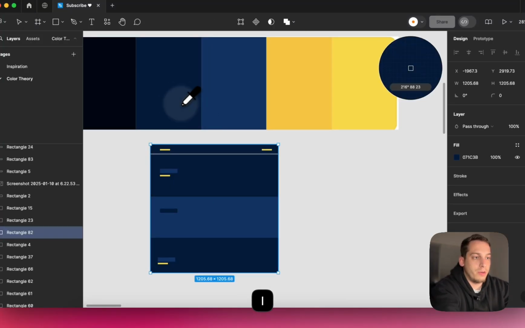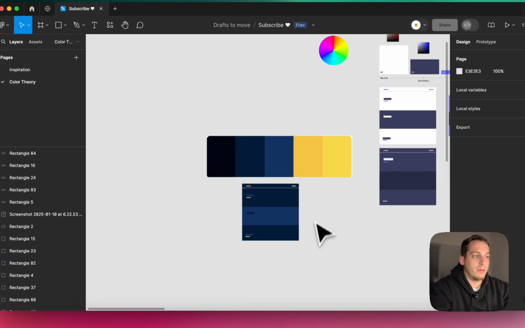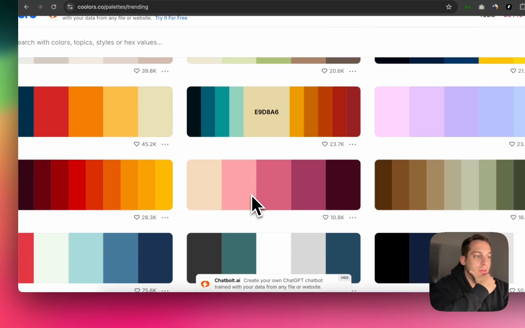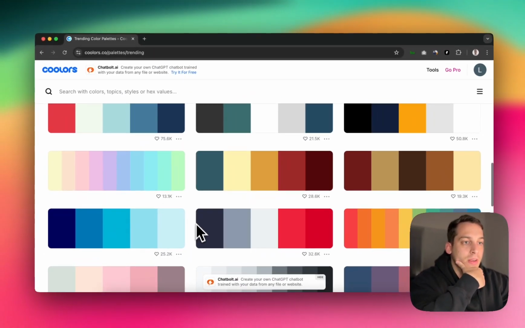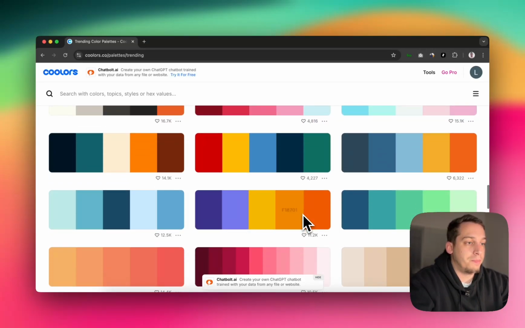This can be one example, or you can make this like this, this like this, and so on and so forth, right? So Coolors is a great way of doing it. You have a lot of different inspirations, and you can basically copy their hex codes like this. You can save them to view later.